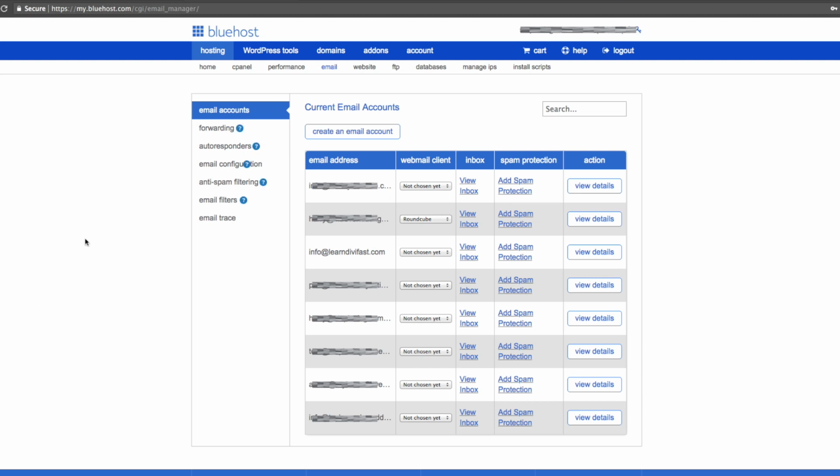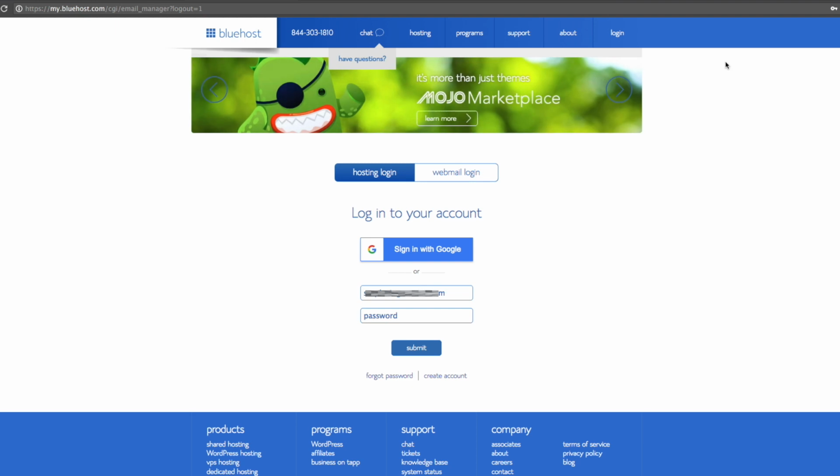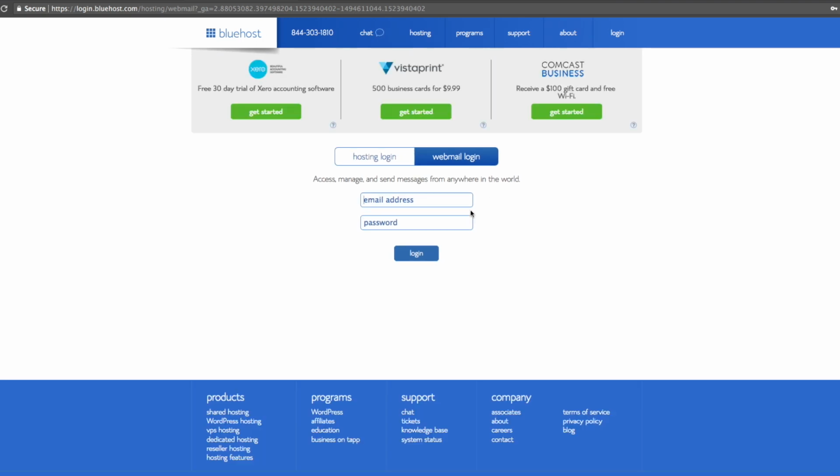And when you go to the front of the site here to sign in for your email address, it's very, very simple. You notice it has either hosting login or webmail login. For your webmail, you're going to click the webmail login tab, and you're going to type in the new email address you literally just signed up for, as well as the password, and click login.